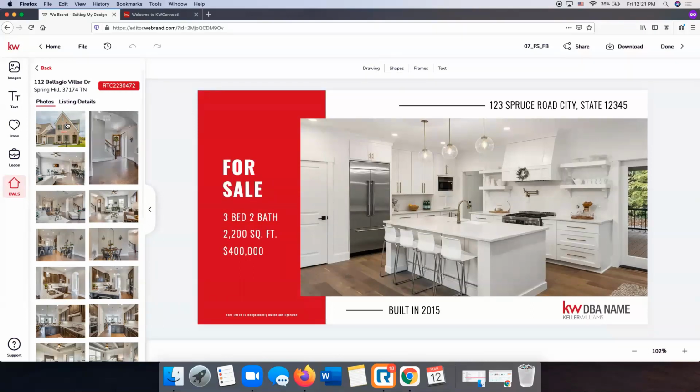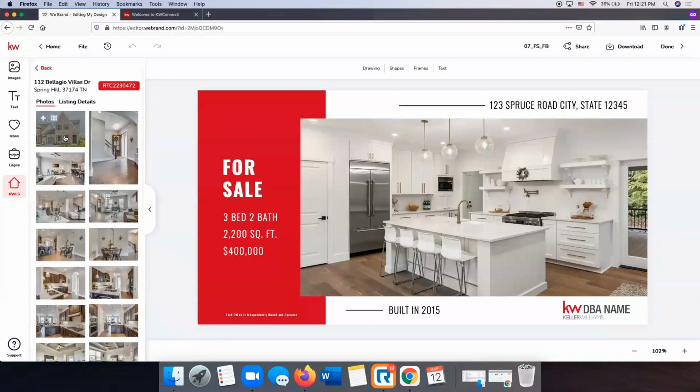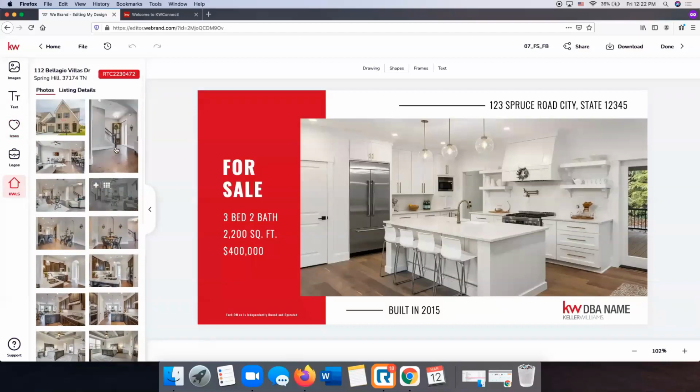All right, so we selected our listing within KWLS. I can see I have access to the listing photos as well as the listing details. Now I do want to say there has been an error recently with using the listing photos from KWLS, so we're going to test this out today. Typically, you would go into KWLS and find your listing. I have access to the photos and I want to use, let's say, this living room shot here for my post.